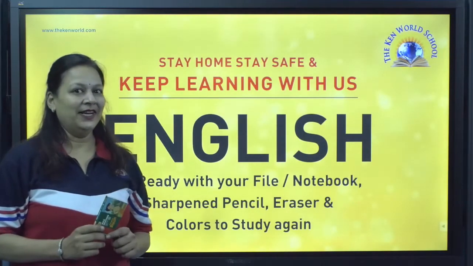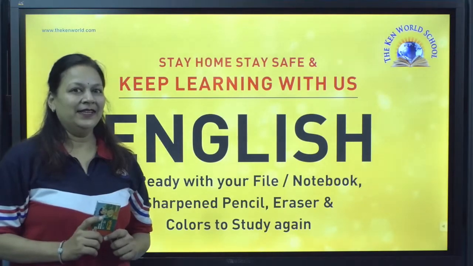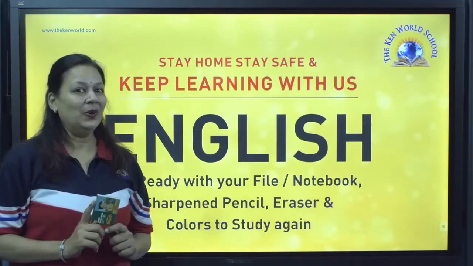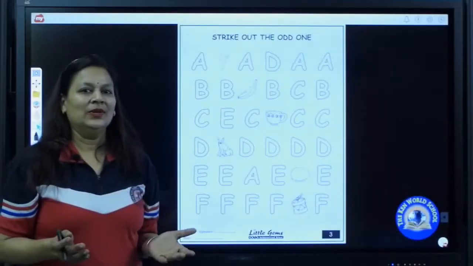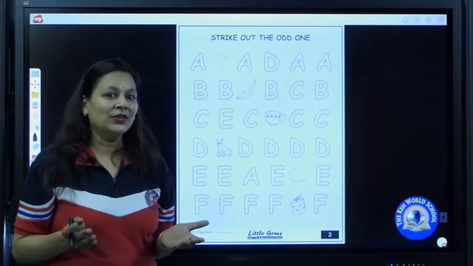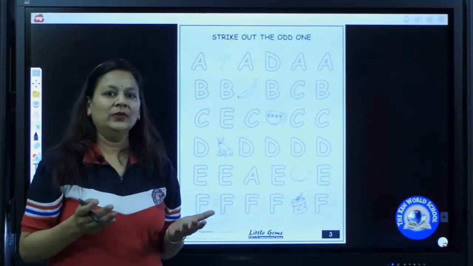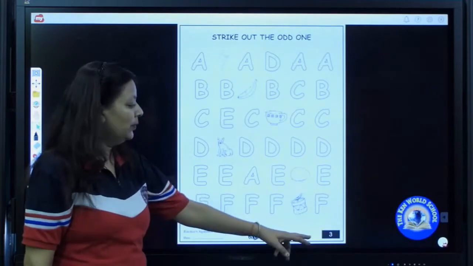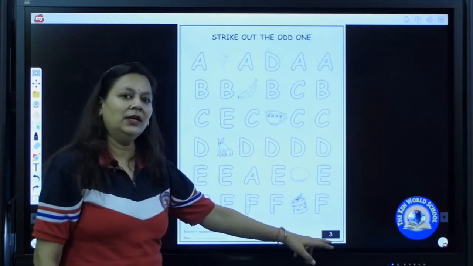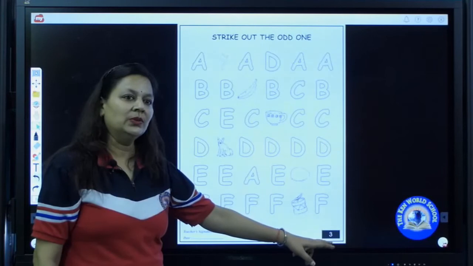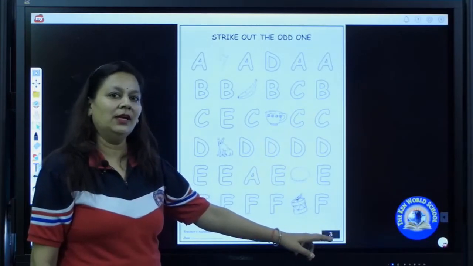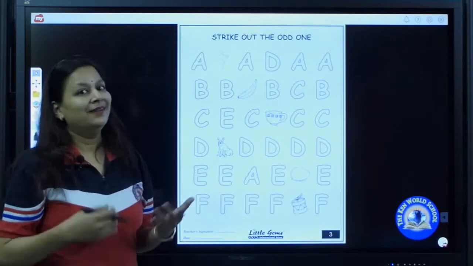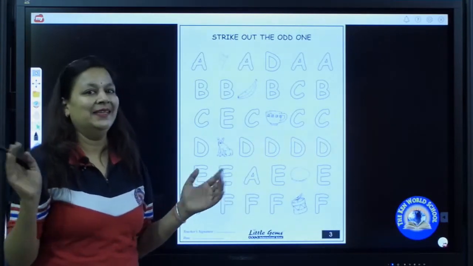Sit straight, sit properly, don't look here and there until you complete your work. Now kiddos, open your English file. Which file will you open? English file. And open page number 3. Which page are we going to do? Page number 3. On this page, we are going to do an interesting activity.